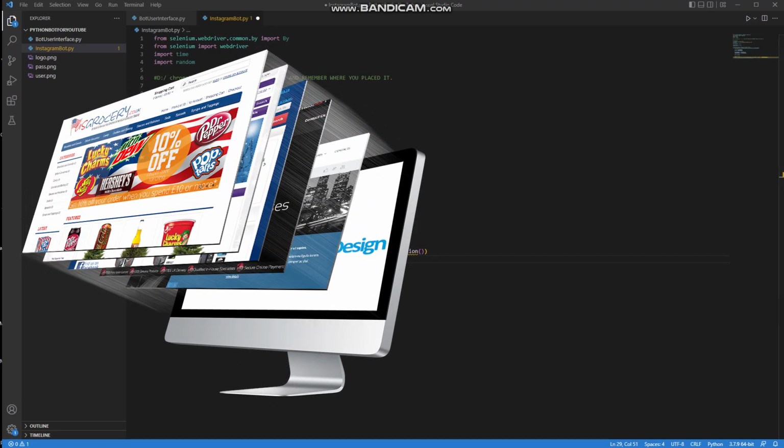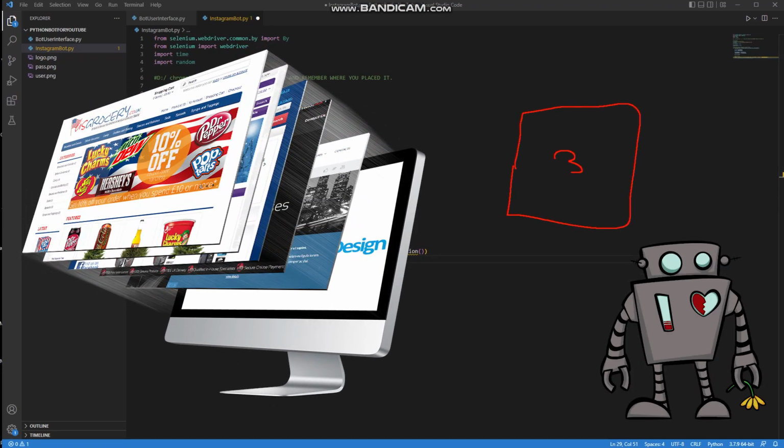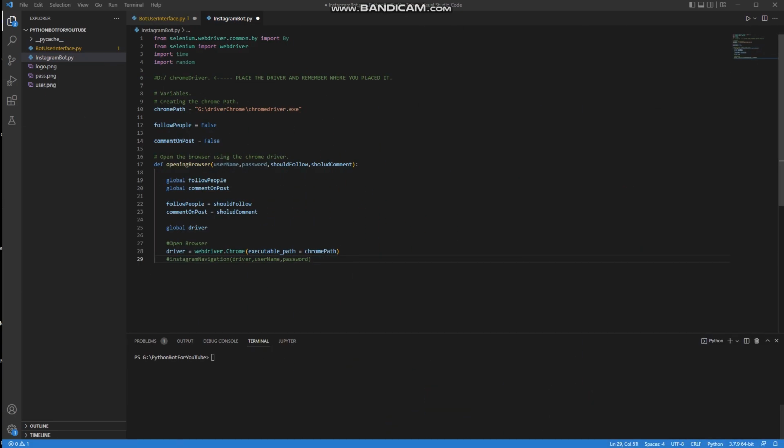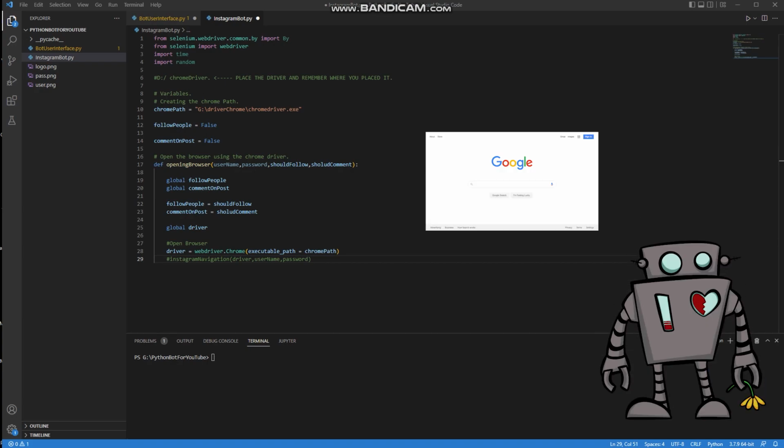How do websites figure out if you're a bot or not? The three main ways that I used, and that is why we're going to be writing the hide automation function today. The first thing that we want to do is open straight up Google page with the bot to see if actually everything works properly.